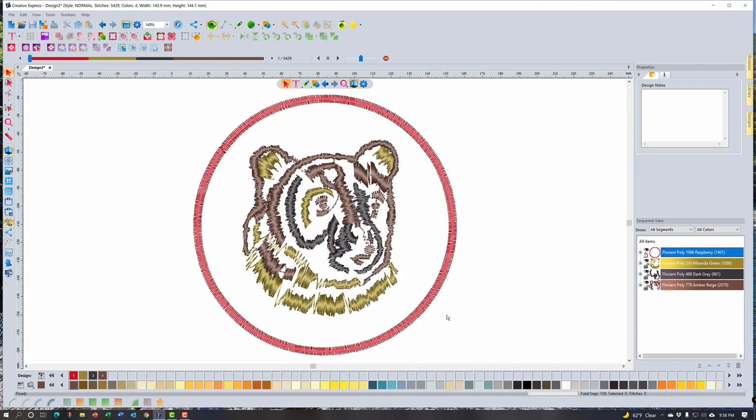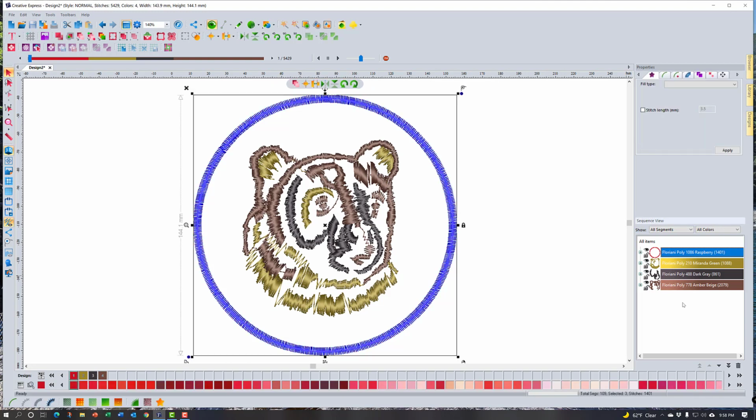Or if you want to make sure something always stays in that place no matter what you're doing to the rest of the design, so you don't accidentally move it or whatever, you can use the lock icon here to do that. So I'm going to unlock it, and let's see what else we can do here.